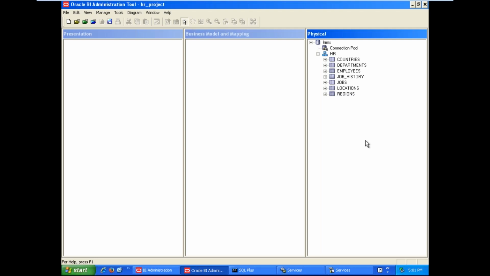We just arrange those models into end user readable format in the BMM layer and convert them into the presentation layer as subject areas. In the physical layer, we can connect to n number of data sources one after another and build the physical diagrams.